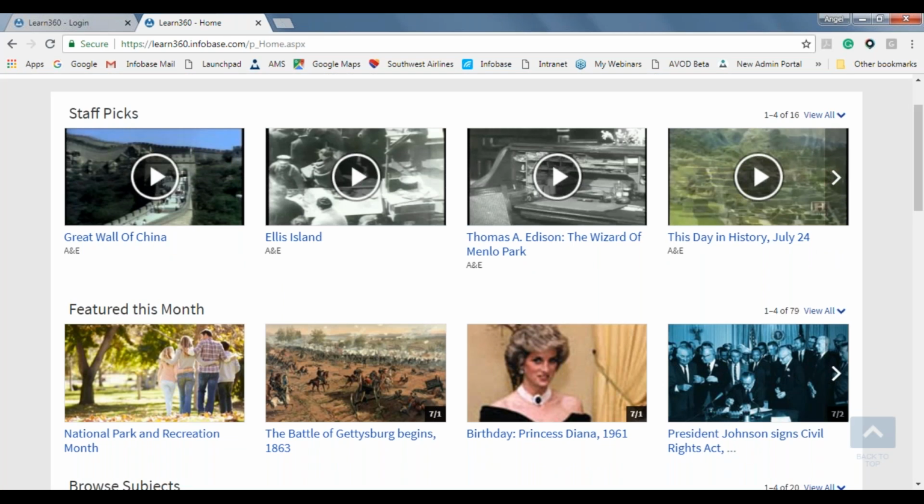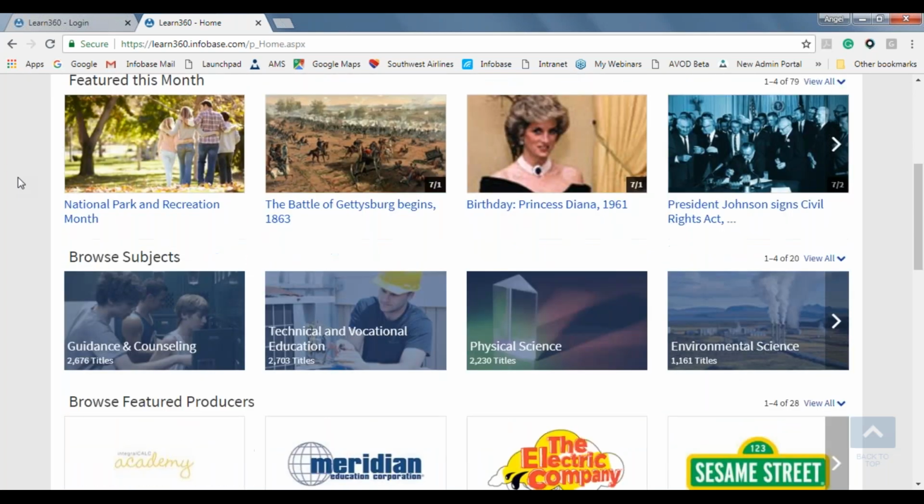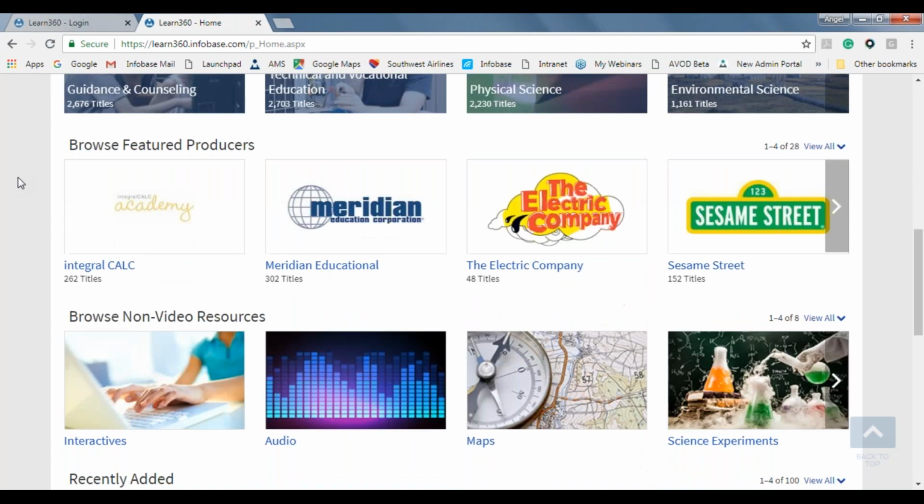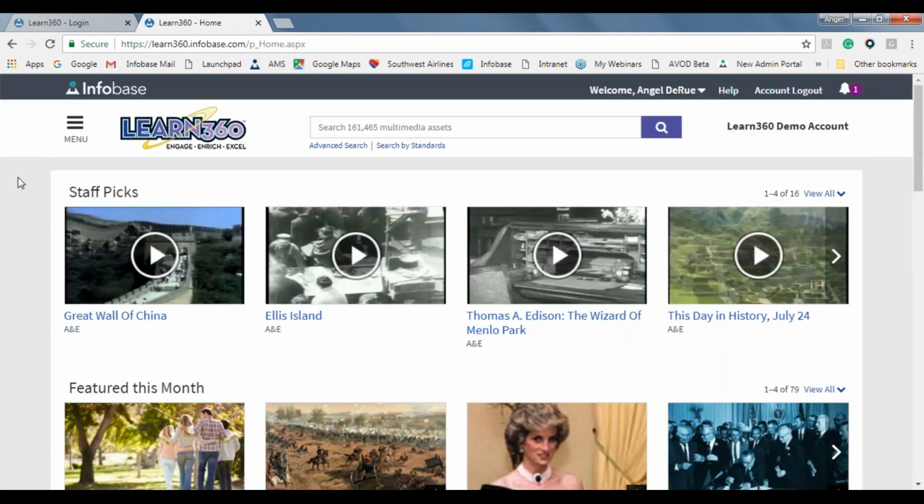So on the home page here, we also have a number of sliders. This is kind of a way of jumping right into the platform. The first thing that you see here, and this is obviously going to look different in your account because this page is completely customizable. So when you log into Learn360 at your school or at your district, you might see browse subjects first. You might see browse non-video resources first. It really depends on how your account has been set up.